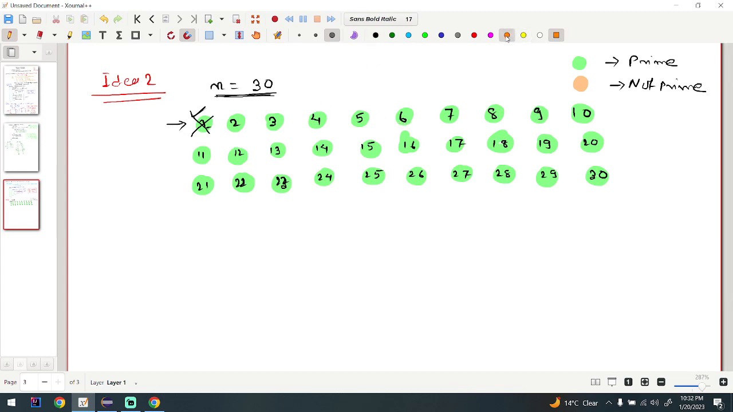Okay. So with this 2, we can say 4 is divisible. So we will mark this as not a prime. So we can mark this also. 6 is also not prime. 8 is also not prime. 10 is also not prime. Then 12 is also not prime. 14 is also not prime. 16 is also not prime. Like that 18, 20, 22, 24, 26, 28 and 30. Okay, fine, very good. So next step we will go further.